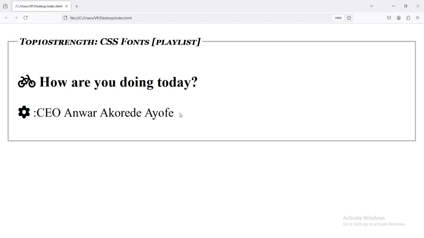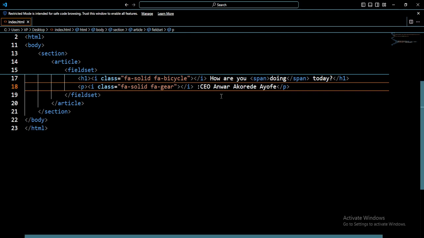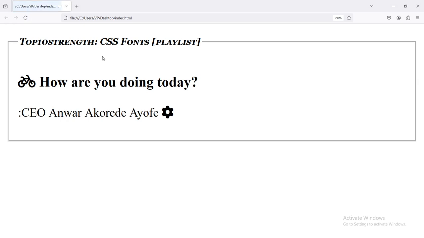Let's say you want to put it at the right side here. You can also copy it, and remove it from that left side. You can just paste it immediately before the last p tag and reload your document. Let's reload. Can you see? Now it's on the right hand side there. So that's how you can use the Font Awesome link.